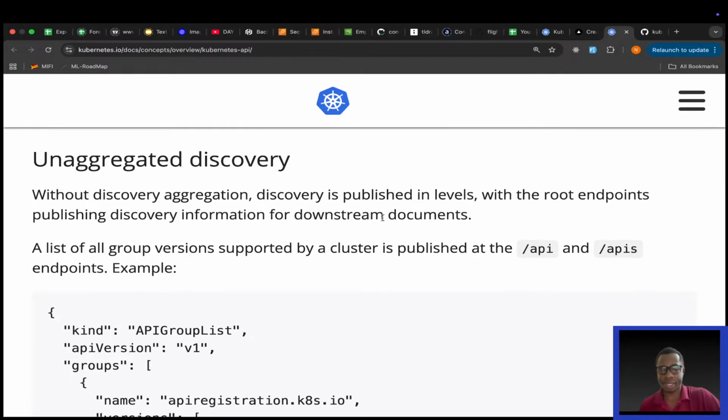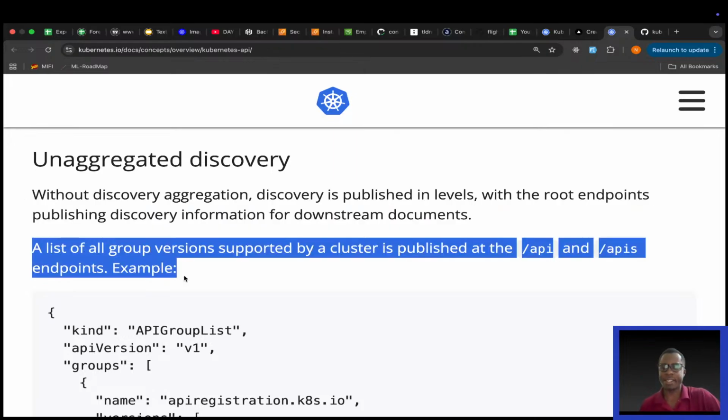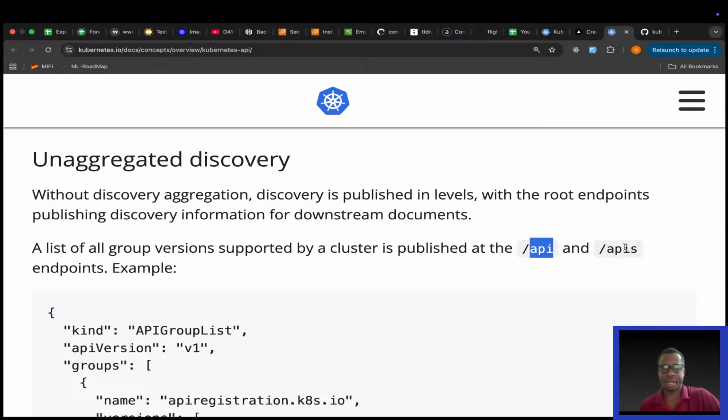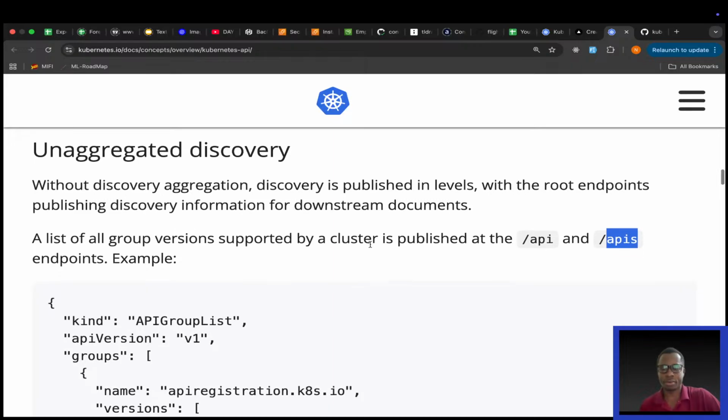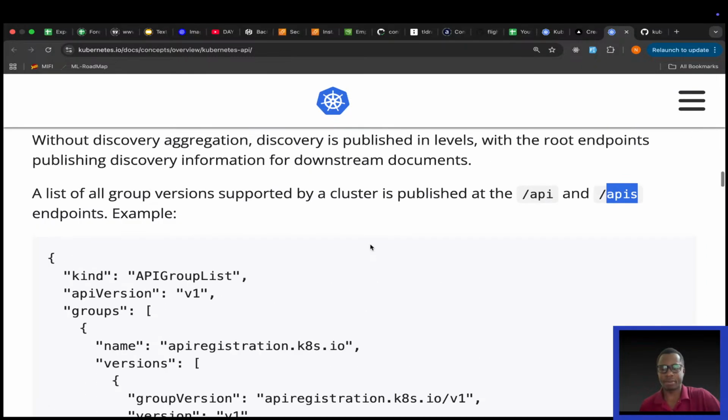Let's understand it. They're saying without discovery aggregation, discovery is published in levels, with the root endpoints publishing discovery information for downstream documents. So many terms here; I hope they break it down later for us, but I won't give up. A list of all group versions supported by a cluster is published at the /api and /apis endpoints. Here they have an example of their specification.